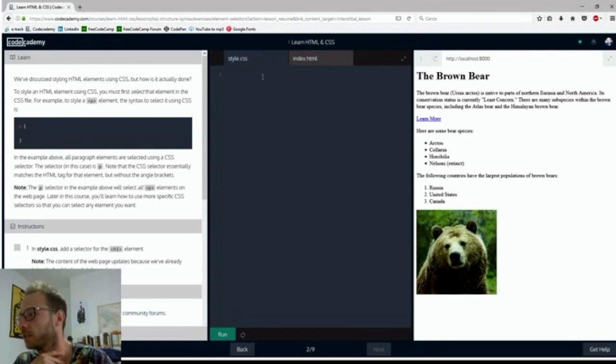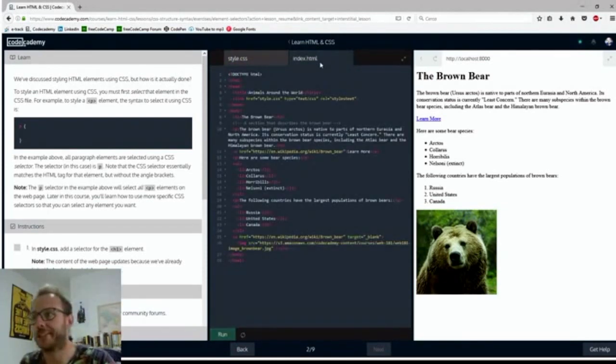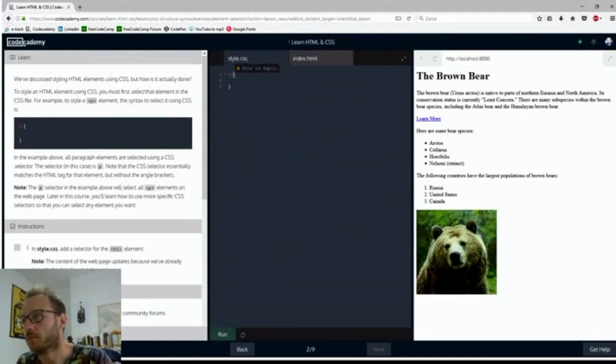In style, add a selector of the H1 element. So H1. That's it. What do we have to do? We have to write the name of the element we want to style. In this case, it would be only the text "brown bear", because I selected the H1 declaration. Then we put every type of style we want to add to that text, which can be the font, the color, the margin, or if it's a picture, the dimension of the picture. More or less everything.